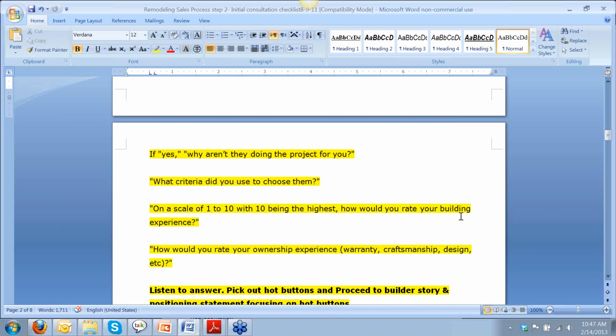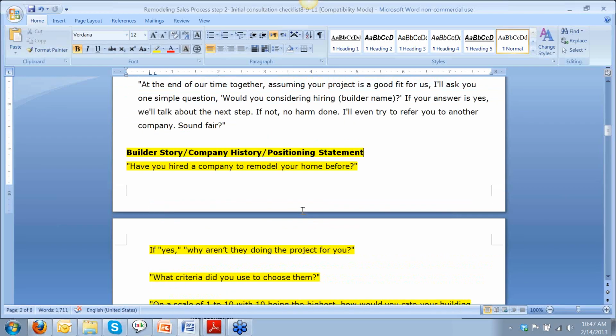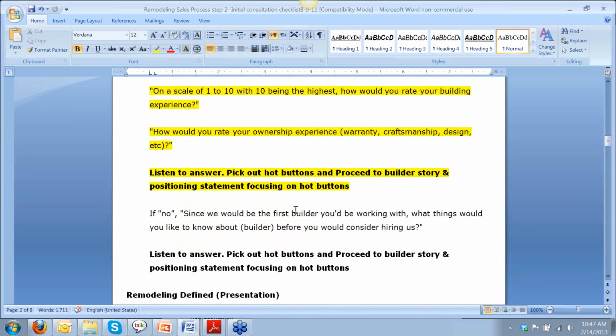So would you rather sacrifice a good building experience to get a low price? In other words, how much is it worth to you to work with a crappy builder? So obviously none of you are into that. How would you rate your ownership experience? Warranty, craftsmanship, design. That sort of thing.